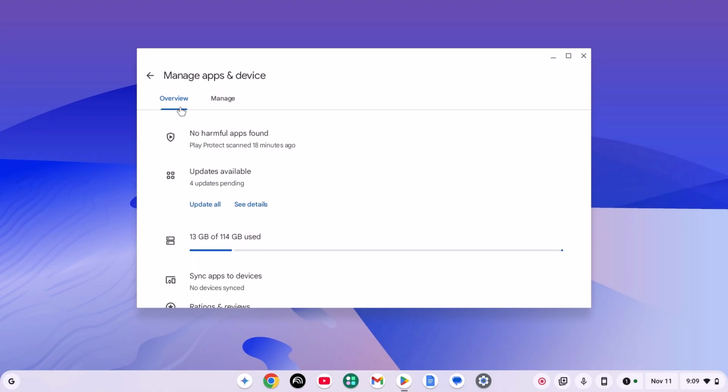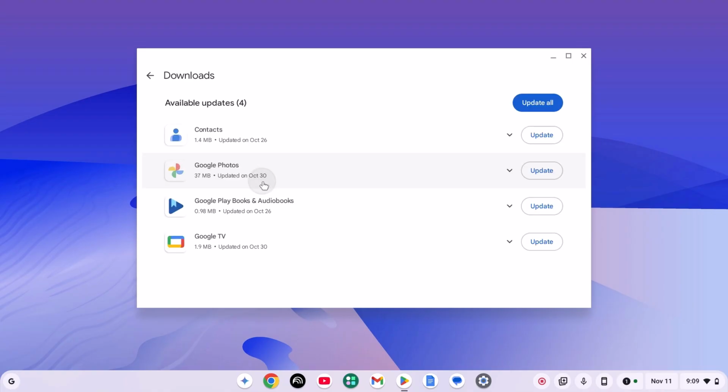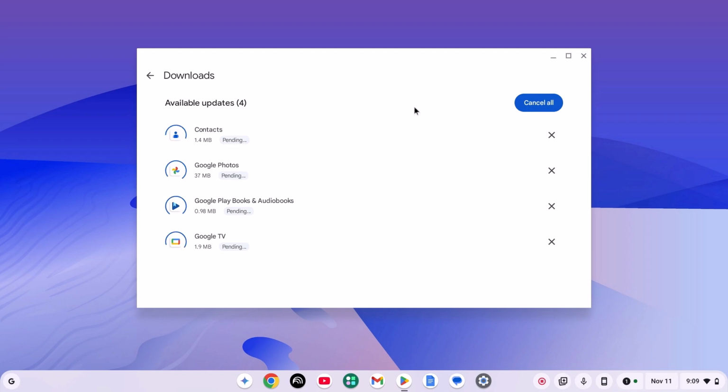Here click on Overview. If there is any update, you'll find the option to update all the application. Simply click on it. Then click on Update All. This will update all your Android application. So wait for the update process to complete. So that's it. This is how you can update Android application on a Chromebook.